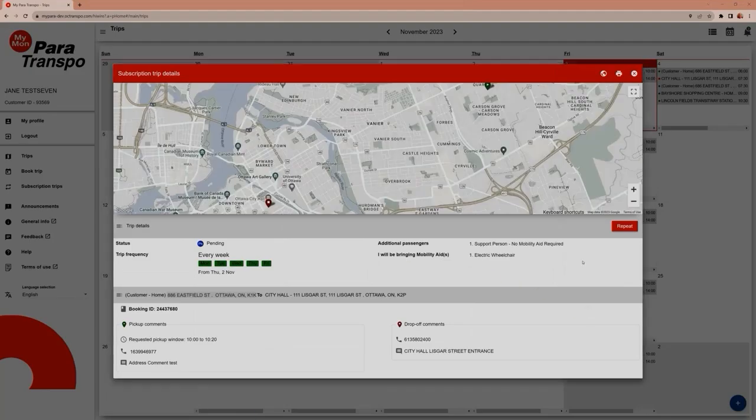The controls and information on your subscription trip details window are identical to those for a daily trip, with the exception of the status. For subscription trips, the status will show as pending rather than booked.